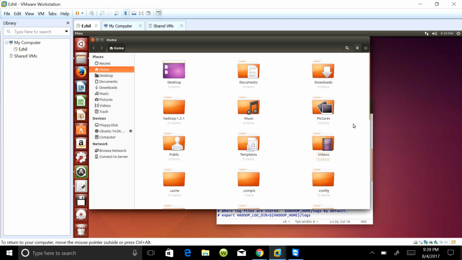Okay. Now create the new folder. Right click, create a new folder and rename it as tmp data. Not temp. What is the name that you have mentioned there in your core-site? TMP data, not temp. Okay. Yes.